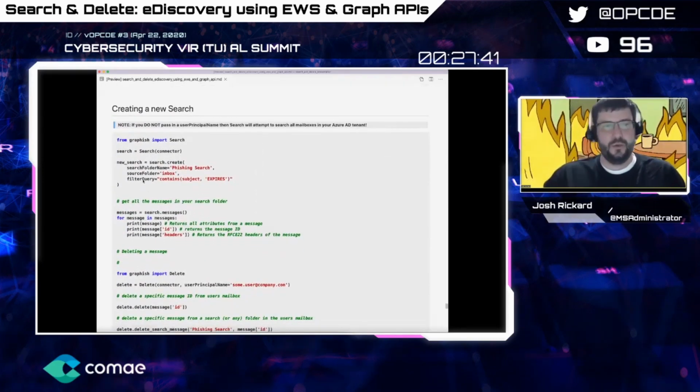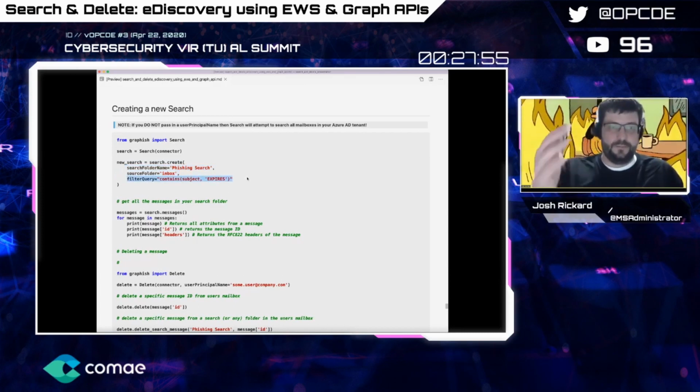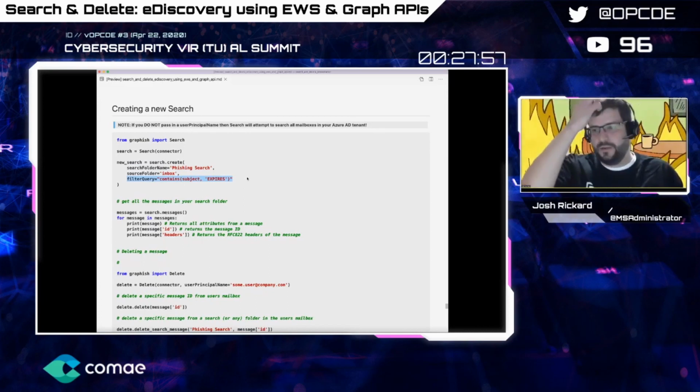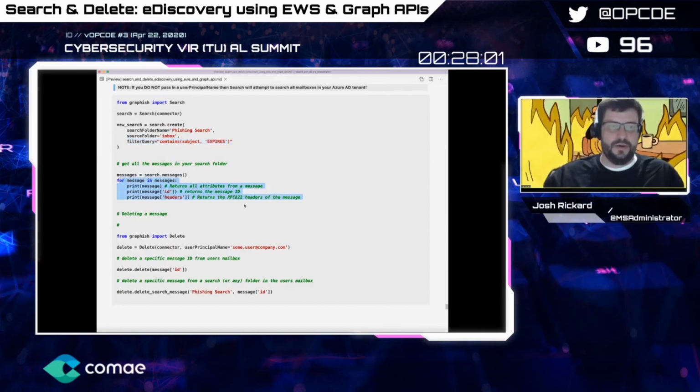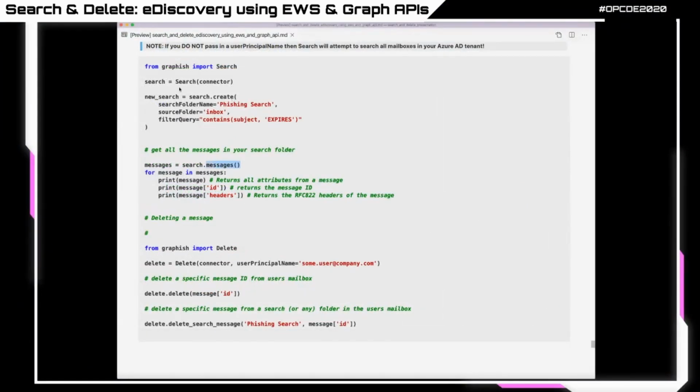So we can create a new search. We actually pass in the name of the folder we want, wherever we want the search folder to be nested underneath or hidden underneath. In this example, it's inbox, and then we just provide, okay, the subject contains the word expires. We can get all those messages, again, print them out by just calling this messages method once we've actually created our search, and then we just pull in those messages.